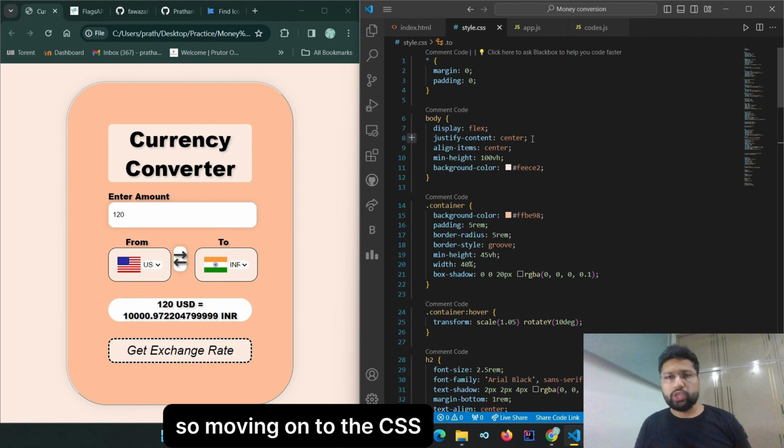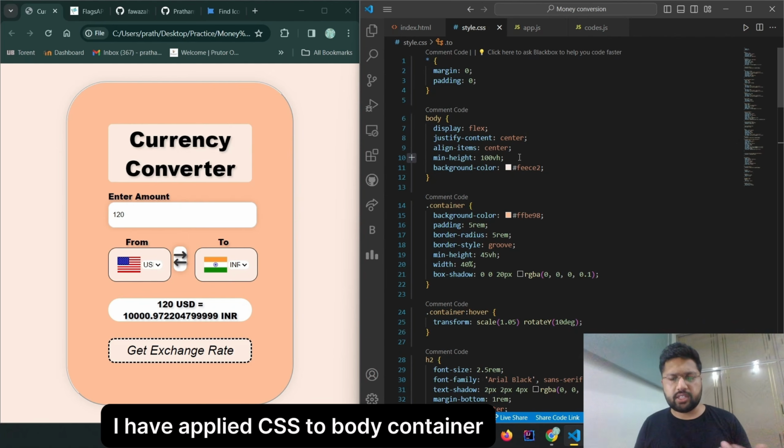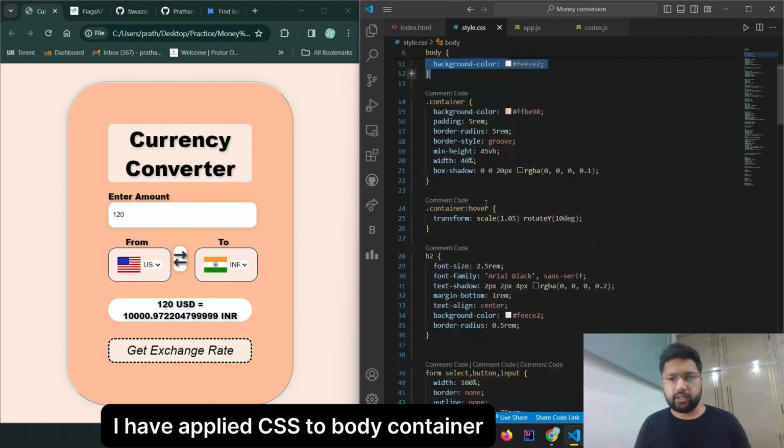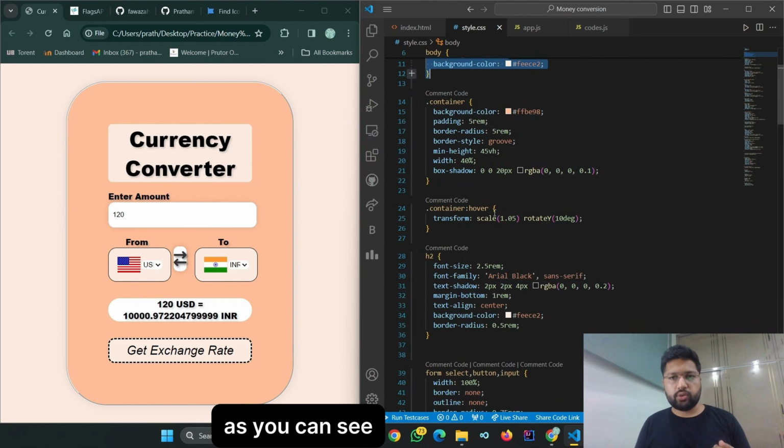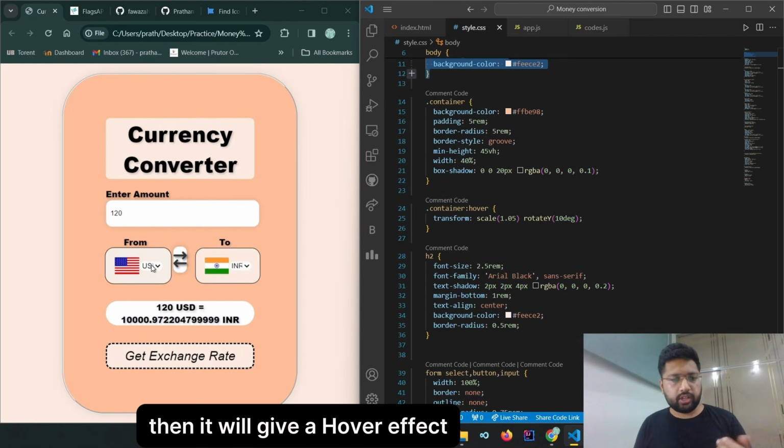So moving on to the CSS, as you can see, this is fairly basic CSS. I have applied CSS to the body and the container. I have also used the hover property. As you can see, whenever I bring my cursor on the container, it will give a hover effect.